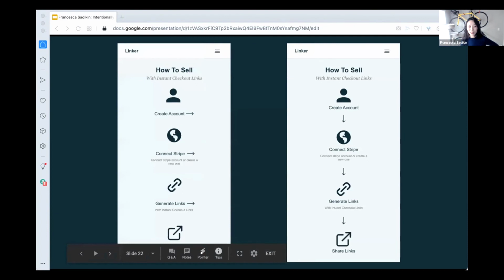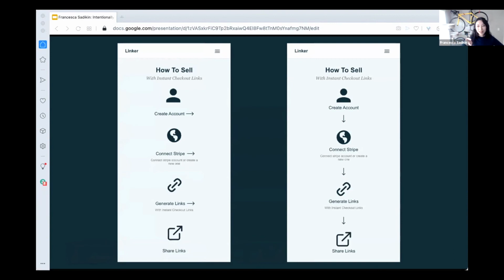This one's actually a pretty easy fix. We can just switch the arrows to a vertical one. And now between these two layouts, you can see that the one on the right is much clearer that this is actually a step-by-step process, like we were intending on the desktop.